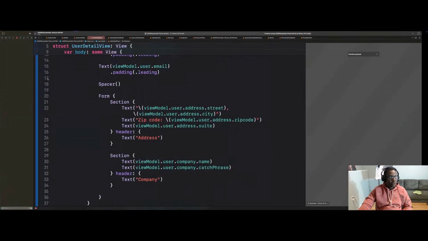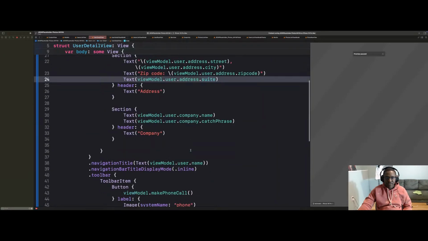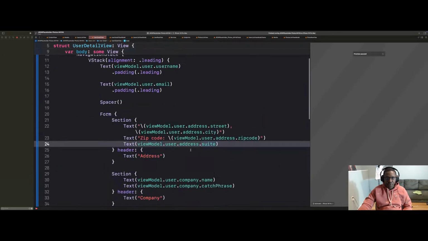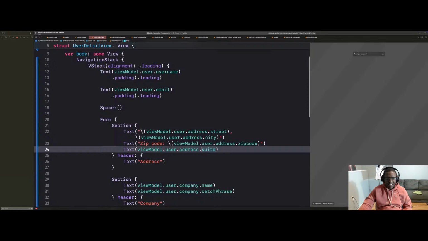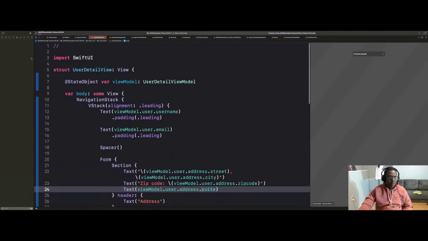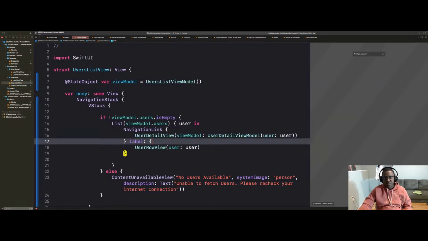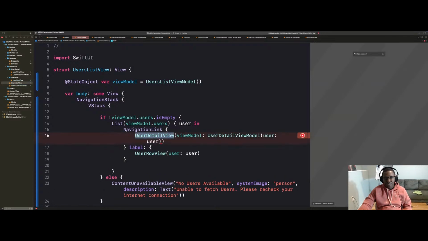And then if we go to where we're using user detail view. Oh, I'm actually inside user detail view. I need to go to user list view. And you see, this is where we're using user detail view, like we're navigating to it. We're using a navigation link wrapped around our user row view, which is pretty much each row in the list. And then we're telling it where we want to go, which is the user detail view.